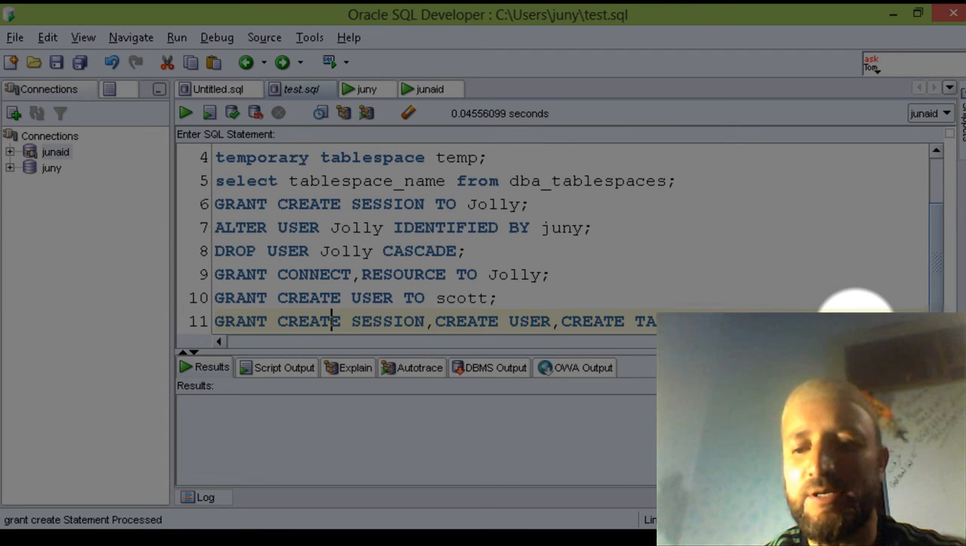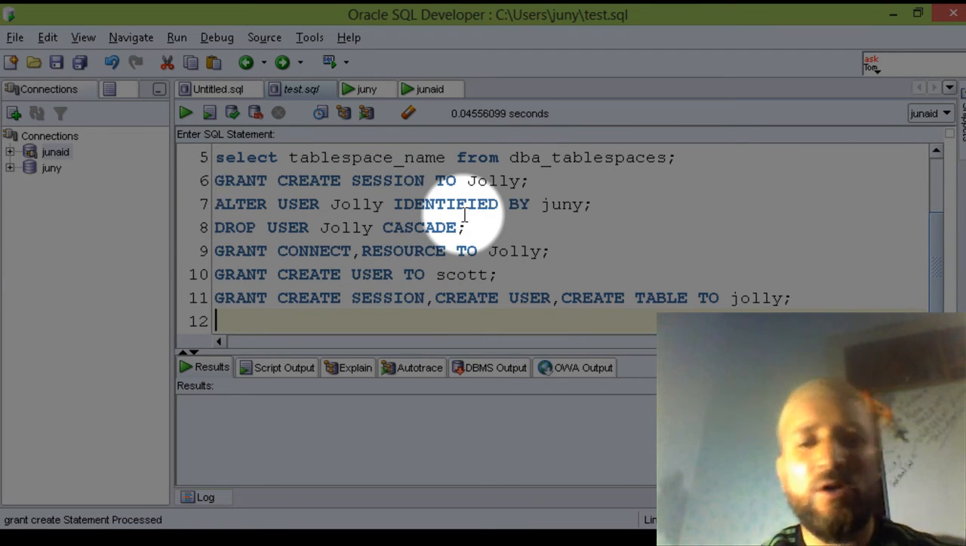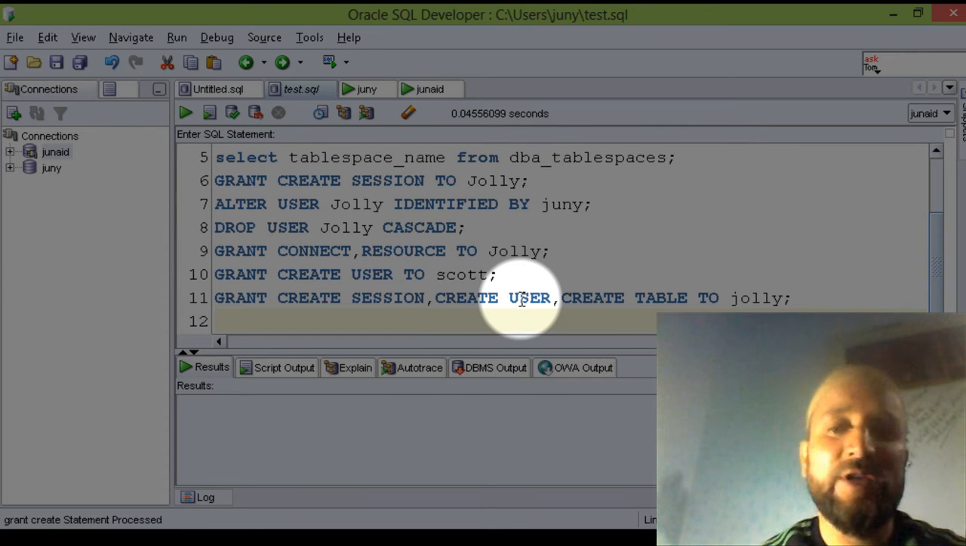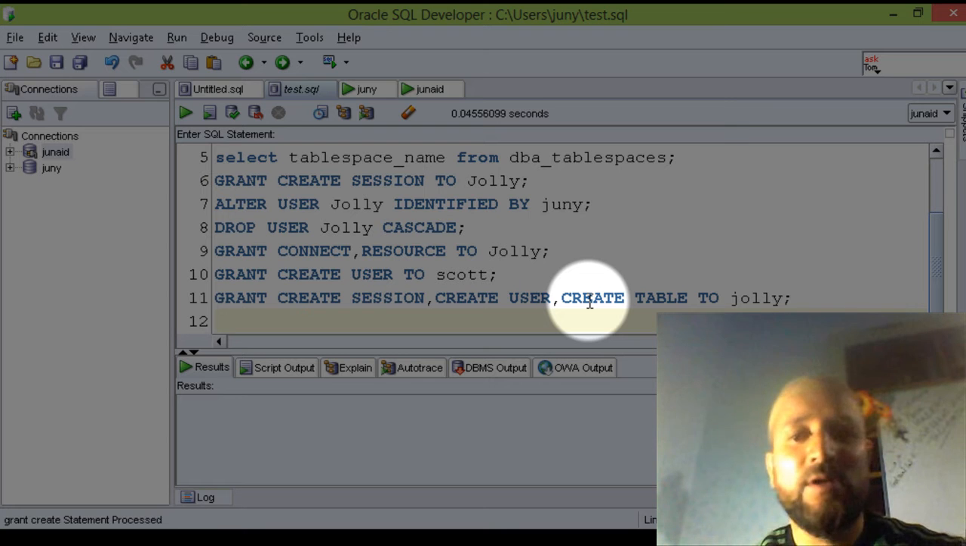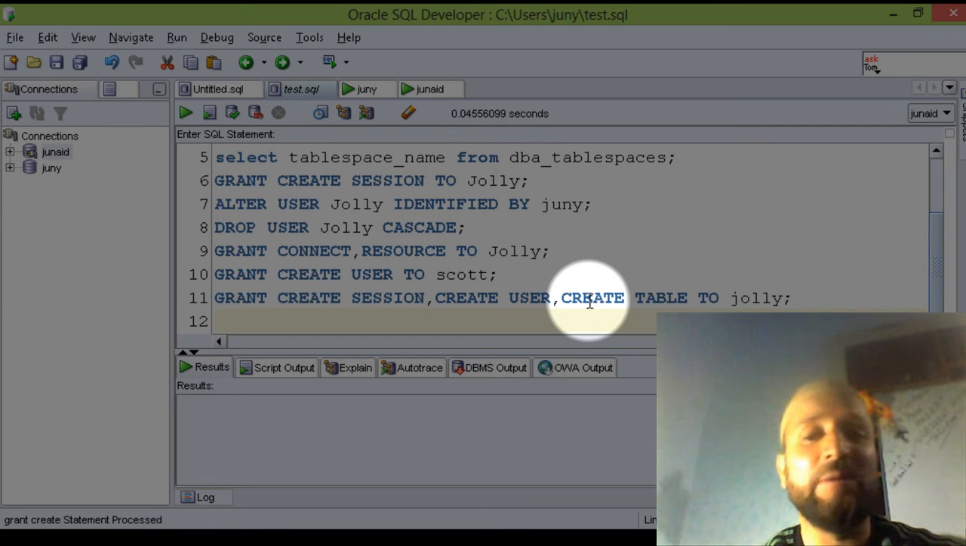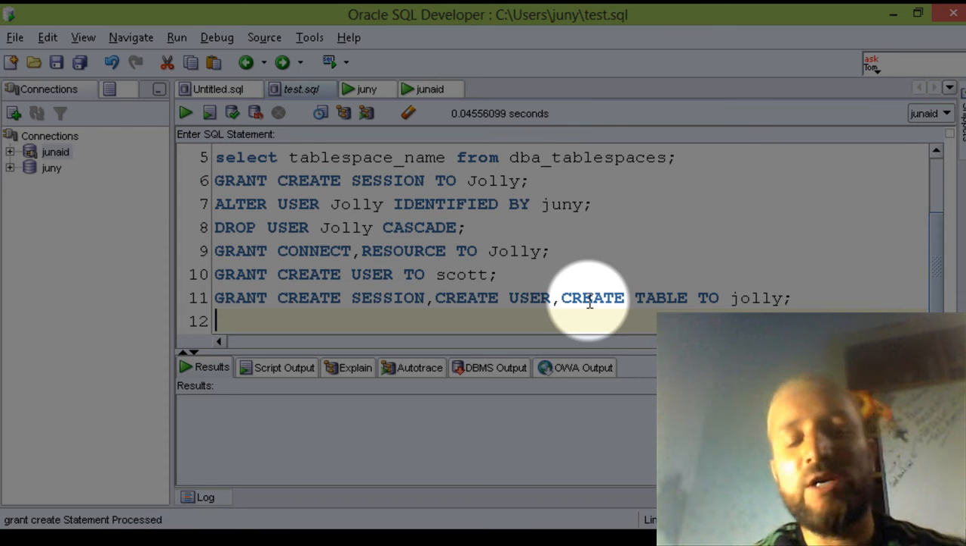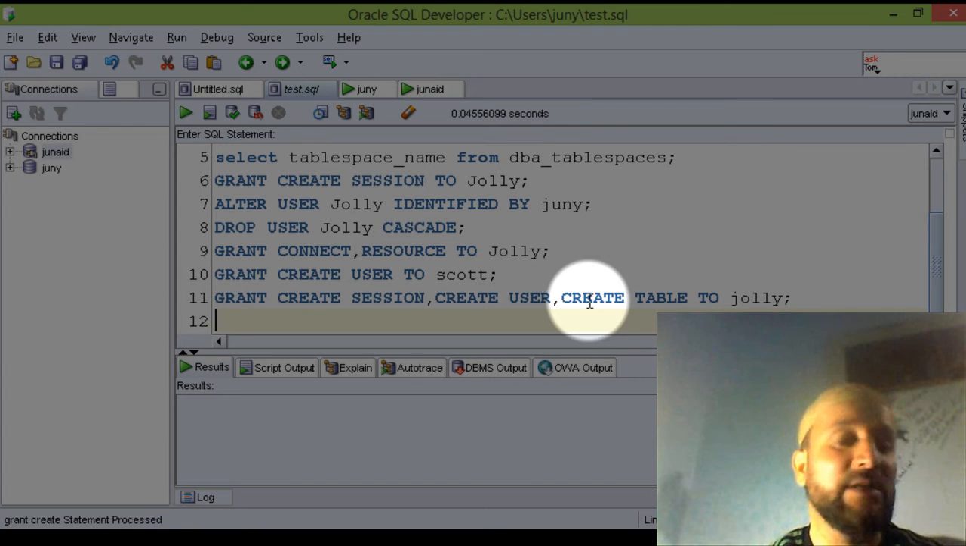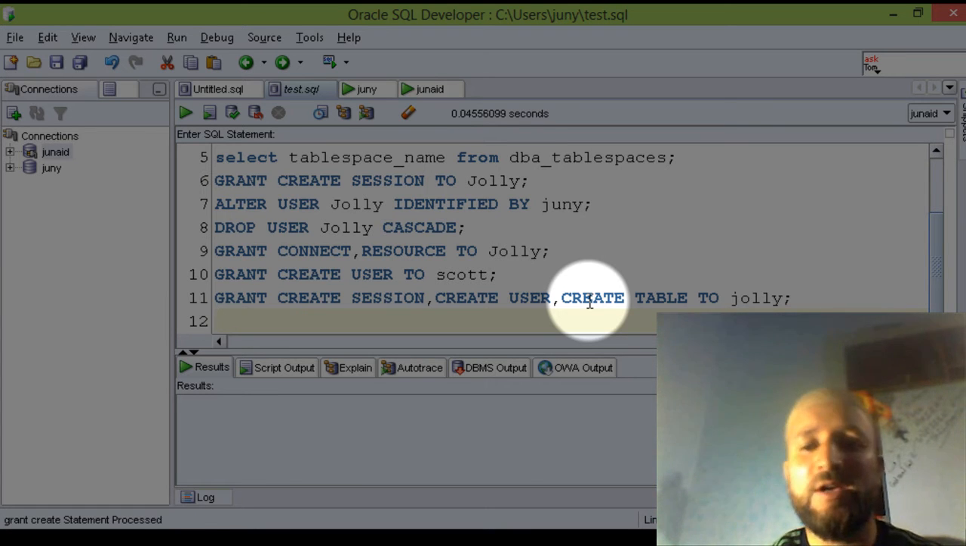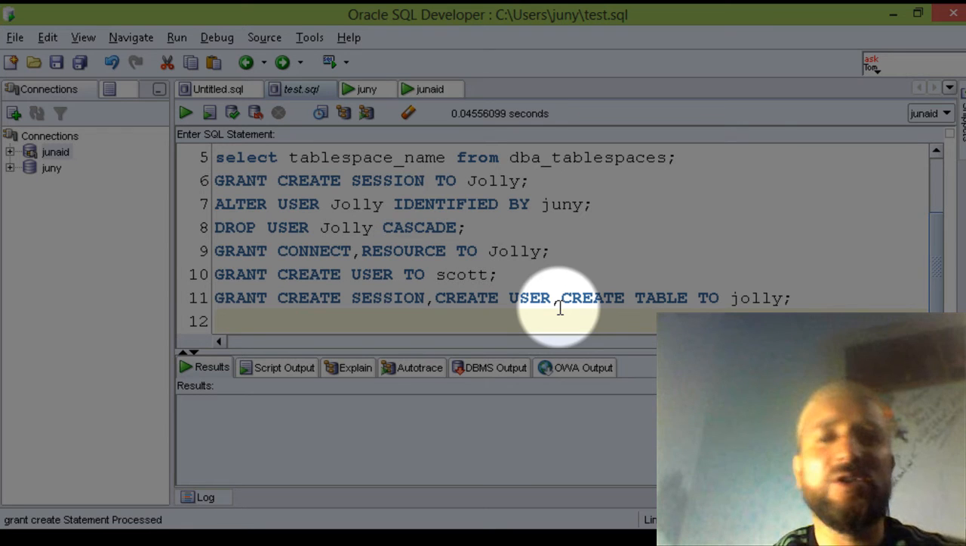Now there are a lot of system privileges. You can see the Oracle documentation, where you have create session, create user, and create table. For example, you could say create any table, where you can create a table in any schema, means in any user like Scott. Similarly you can drop tables of other users, like Scott's EMP table, if you have the drop any table privilege.